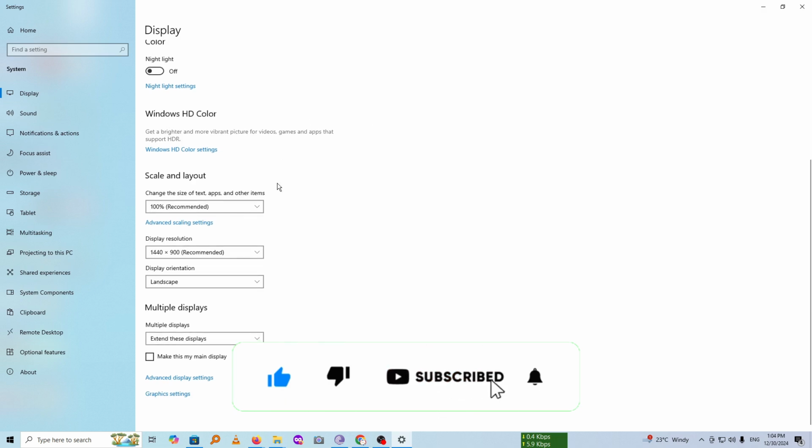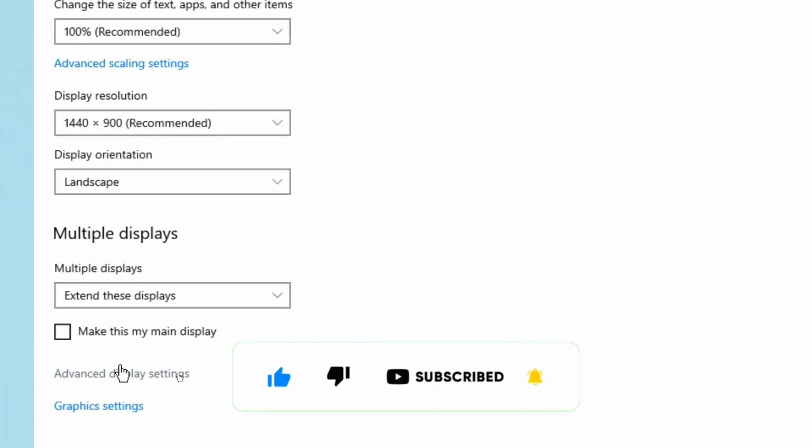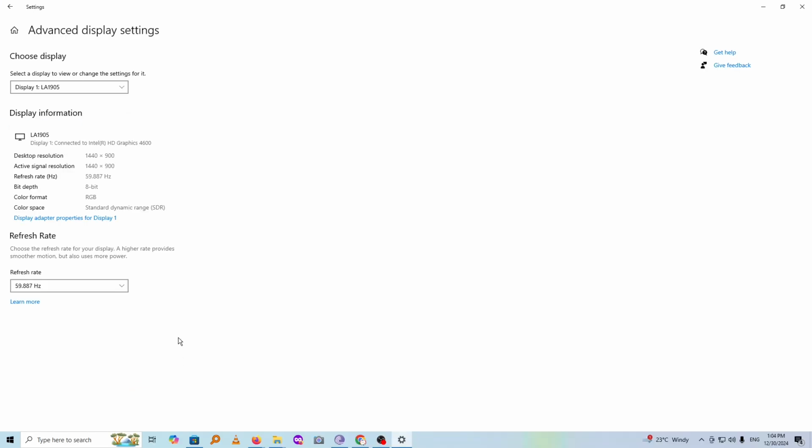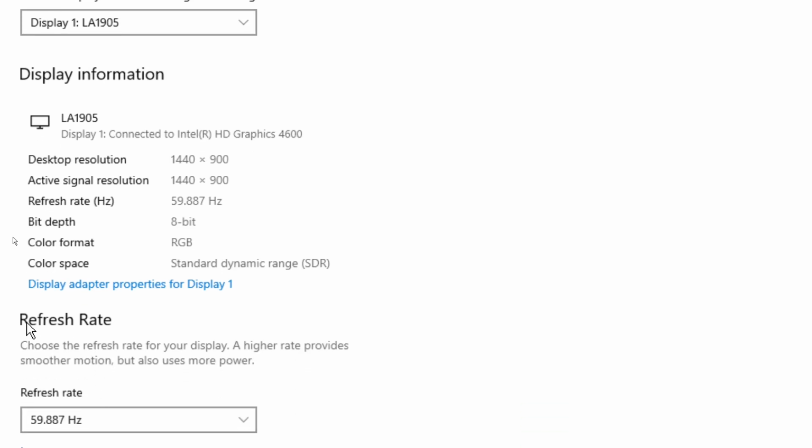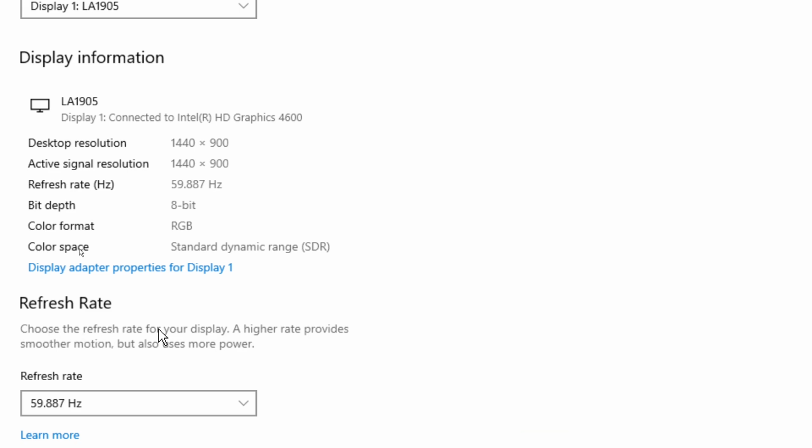Now from here, scroll down and locate the advanced display setting and click on it. Now this gives us display features that we have on our monitor. If we scroll down, we shall find the refresh rate option. So here we are told to choose the refresh rate for your display. A higher rate provides smoother motion, but also uses more power. That's what you need to know.